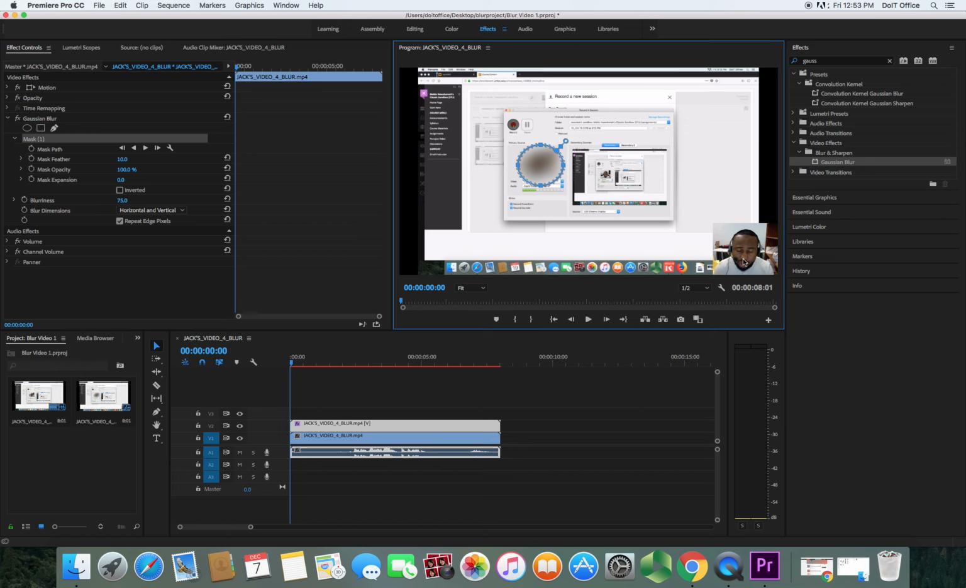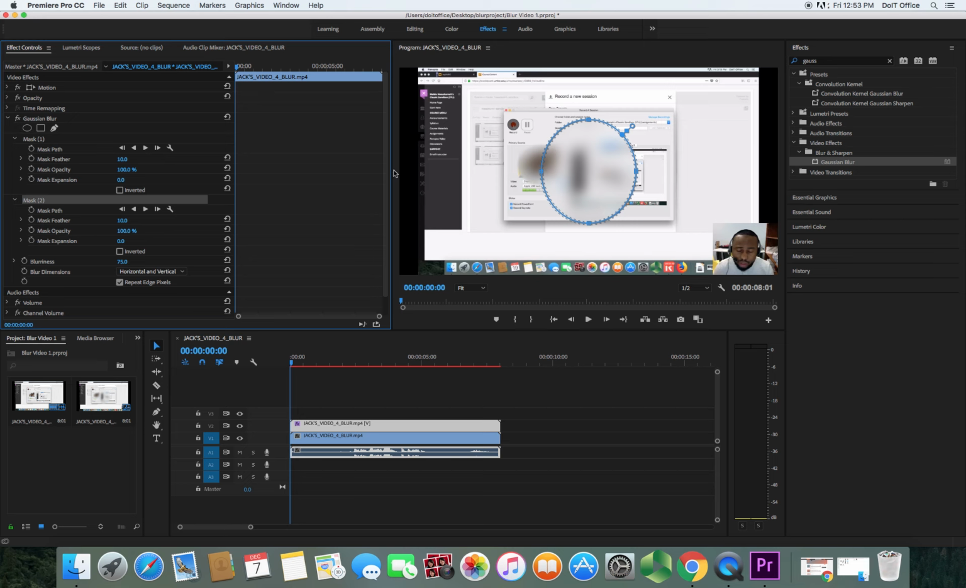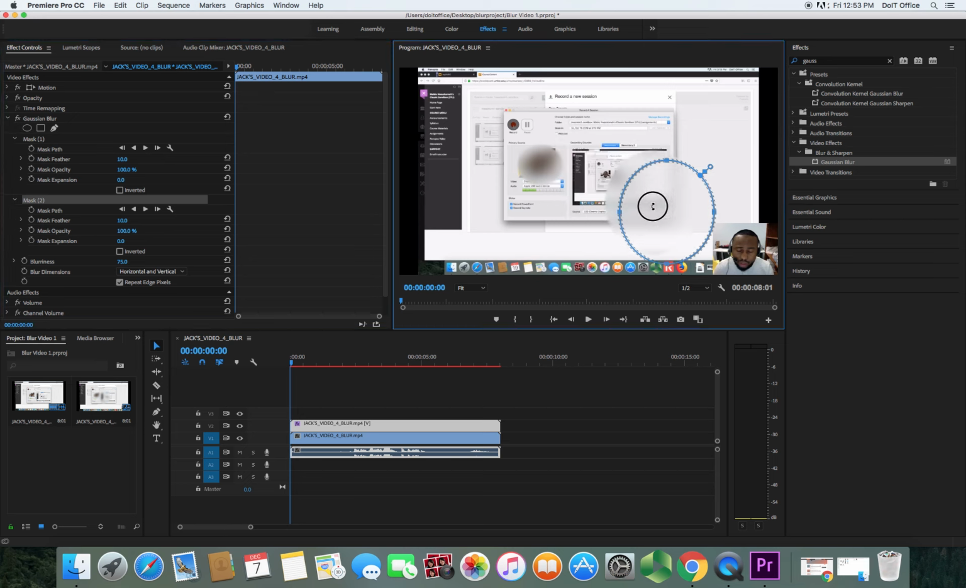Alright, so next I do want to add another mask. I still have a video down here that I do want to blur, so I will add a second mask. Click on that and then drag and position the mask. You can resize it before you drag it, but I just prefer positioning it first before actually resizing. So resize it as you want.